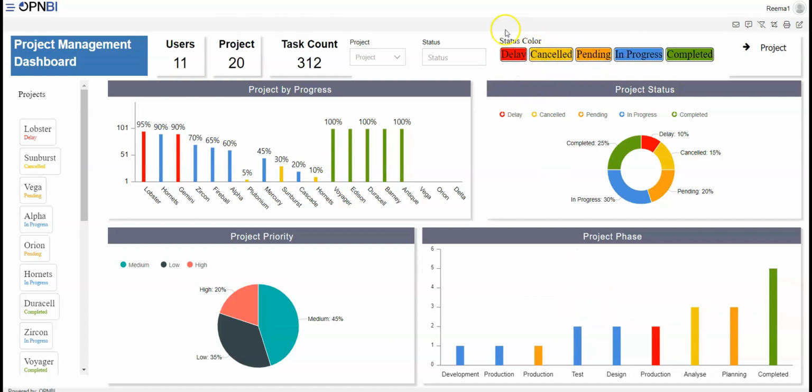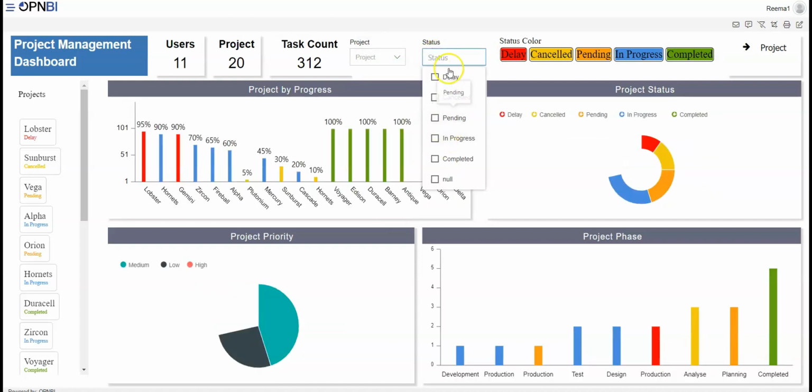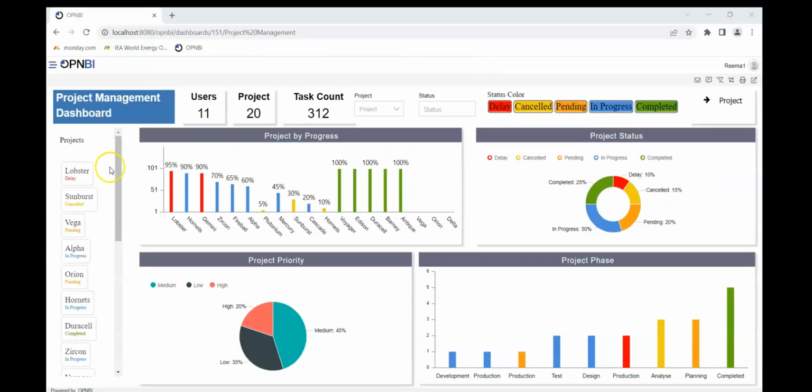Here you can see the status color. Here we can identify the project status by its color. Delay means red color, yellow means cancel, pending is orange, in progress is blue color, completed means green color. Here you can see the project and status, both are filters. Here you can filter the project by selecting a particular project name. Here you can see the status of all the projects.